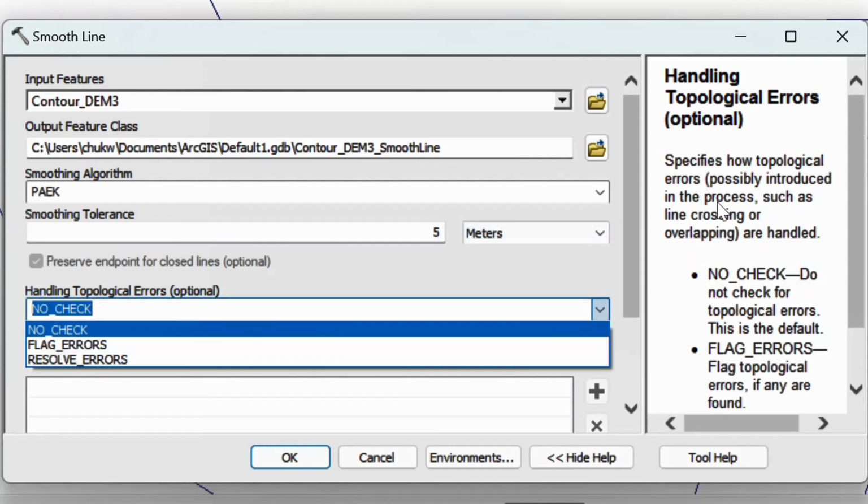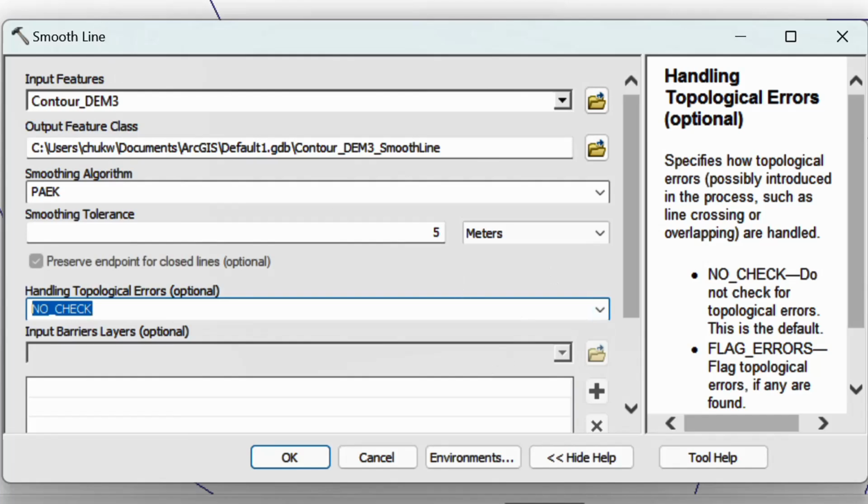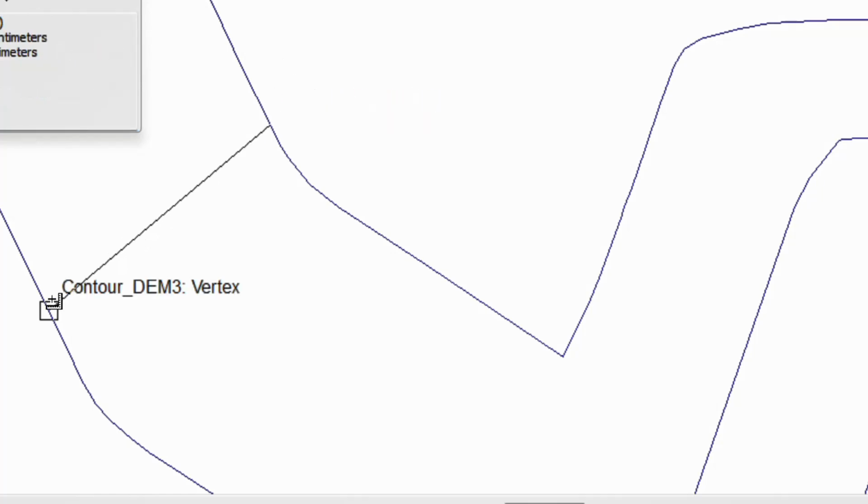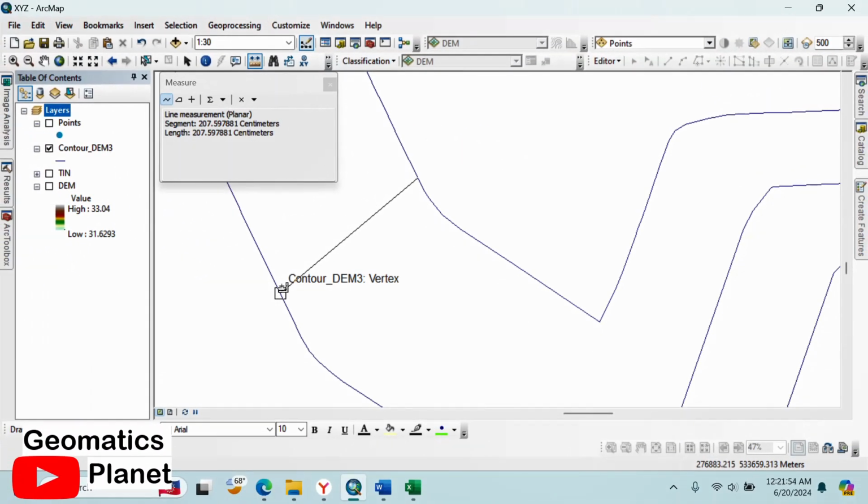This is when there is an issue of error, when there is topology, because of the way you put this thing, one contour will come and jump on another contour. So look here, I'm going to do a short measurement. If I take a measurement from here to here, I have about 207 centimeters. Let me change it to meters. Distance, change it to meter here, and I have about 2 meters.